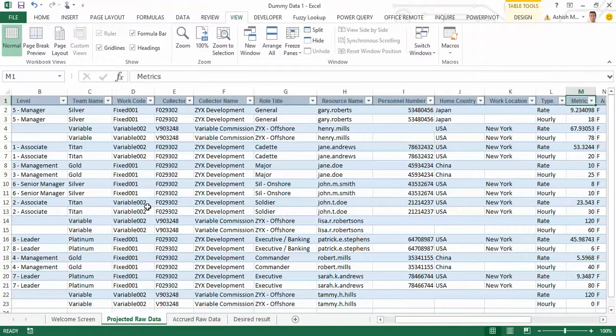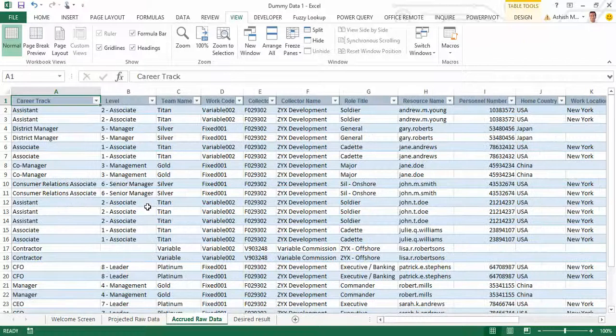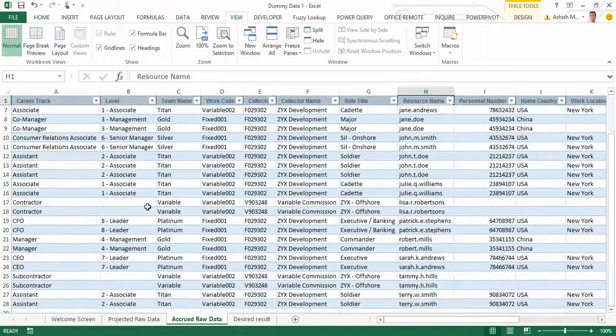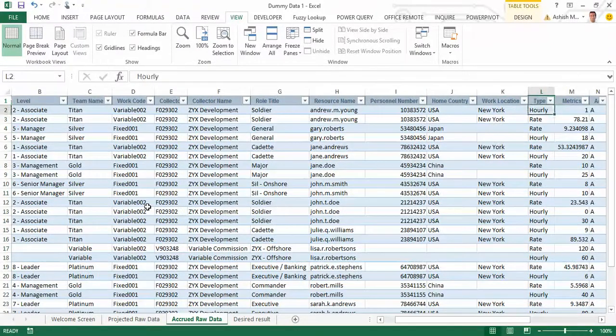Now, I have a similar data set on the accrued raw data sheet as well. Structurally, both sheets are the same. They have the same number of columns, though of course the number of rows is different across both. Here too, as you can see, I have a resource name, and in column L, under the type column, hourly and rate. In the metric column, I have the corresponding numbers.